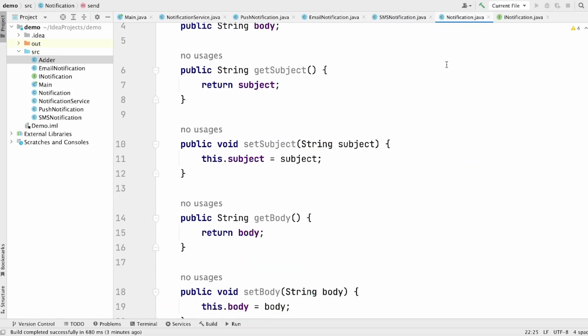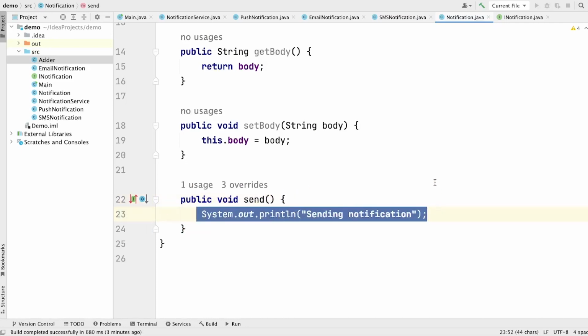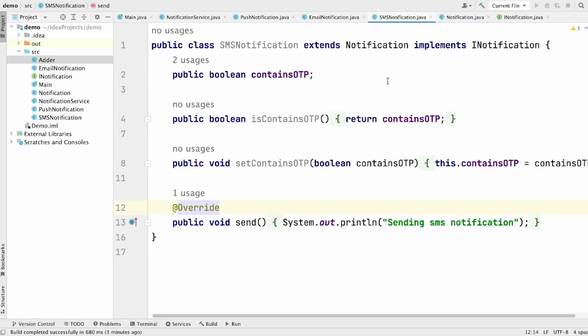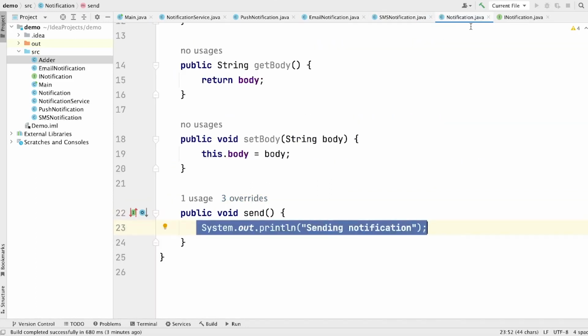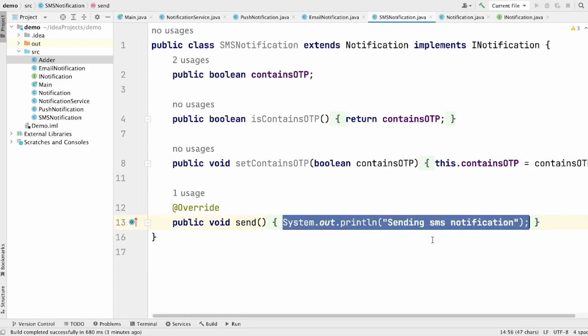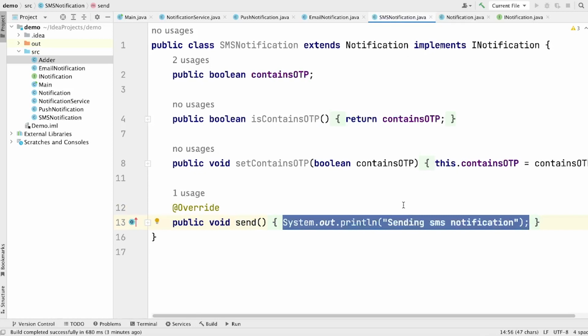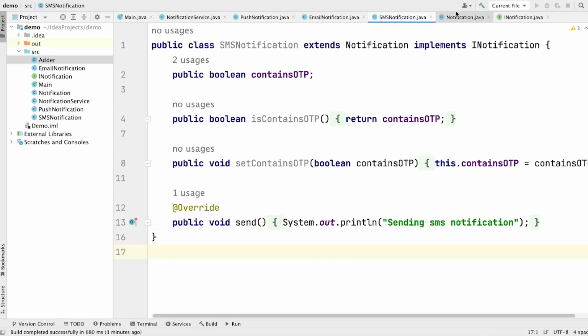Now this parent class has one implementation with the send method. Okay, so this is the default way of sending any notification. Now what are all of these classes doing? We are overriding the send method of the parent class inside the child class, and using this overriding method we are changing the implementation of the notification, because in SMS notification we want a different way of sending notification, right? We do not want the default way, right? So that is why we are overriding this method of the parent class inside the child class.